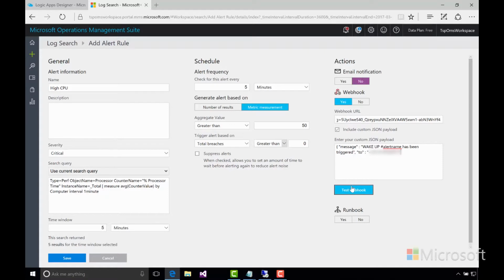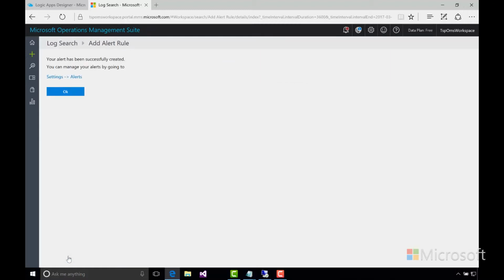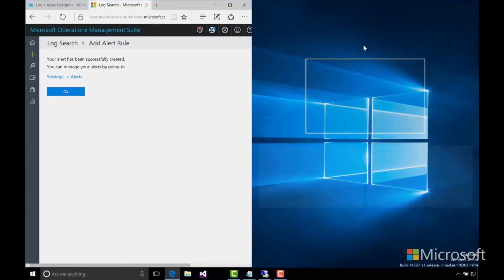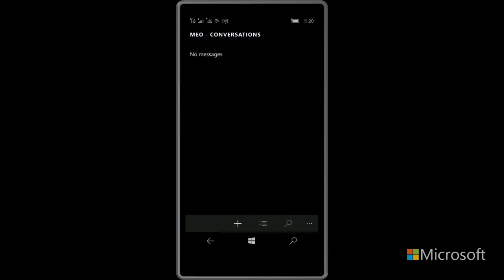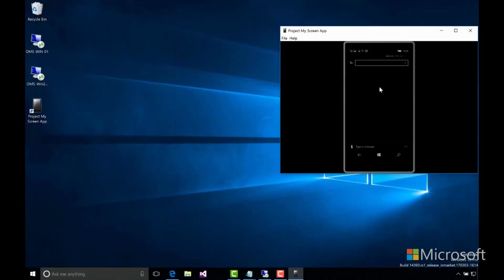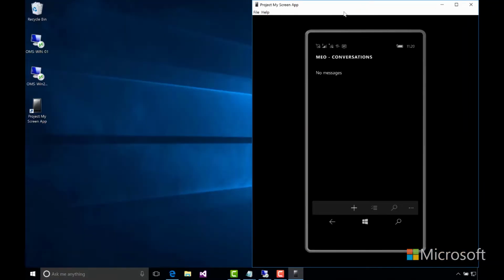And we could test the webhook here, or let's just trust it and save it. Now we will wait a few minutes to see if this has worked. So in order to get the message, I'm going to open here my phone. This is my real phone, and if the alert is received, we'll see it here.